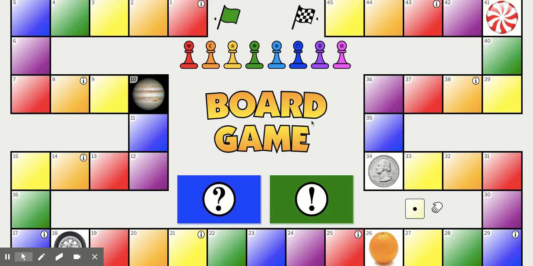As you can see, there are 8 pieces. Every student gets to choose a game piece, and they can manipulate them and move them around the board game. You would start the game where the green flag is and the number 1 space.